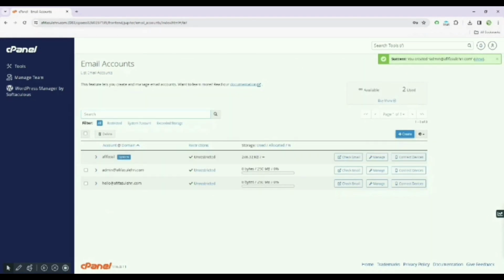So you can see the email has been created, admin@xyz.com. That's how you can create an email account through your cPanel.